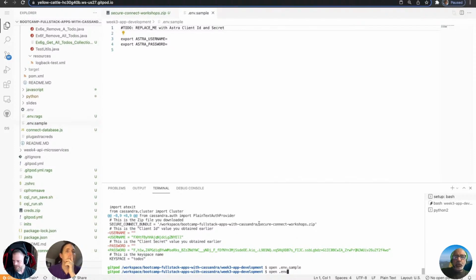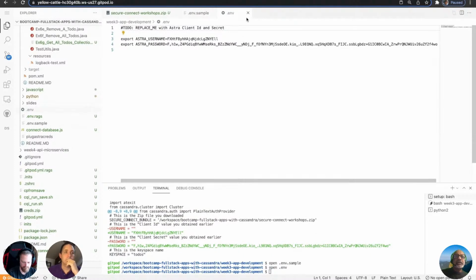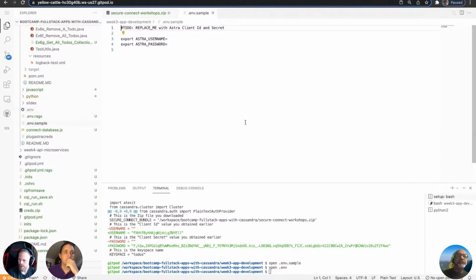So if you do the open, copy it just like that. If you do the open env, it should have the username and the password. The username is your client ID, and the password is your client secret. We're not going to use the token, the Astra token. Sometimes we use the Astra token, depending on the use case, but in this particular case, we're not.